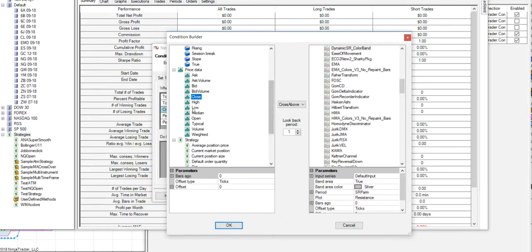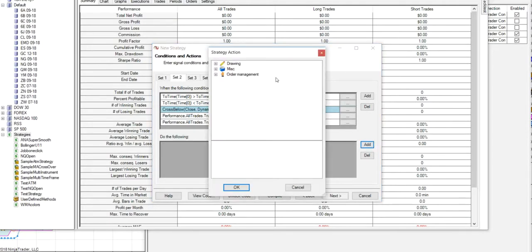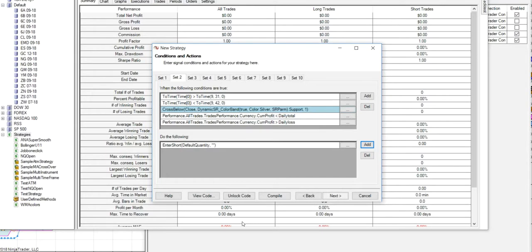Here again, it was the close, not cross above, but it's going to be a cross below, and it's not going to be resistance, it's going to be support. When you look at those two zones, one of them is a support zone and one of them is a resistance zone. I'm now going to cross below support, and once I do that, then I can go short. Boom. Just like that.